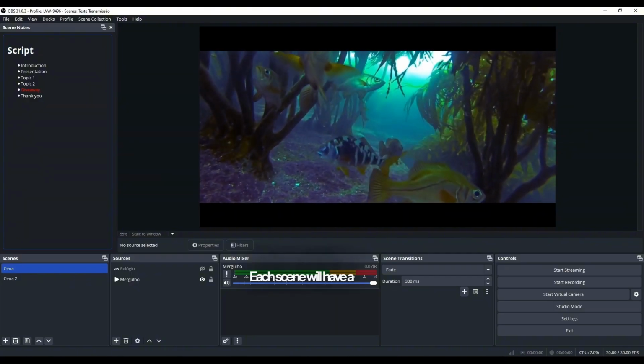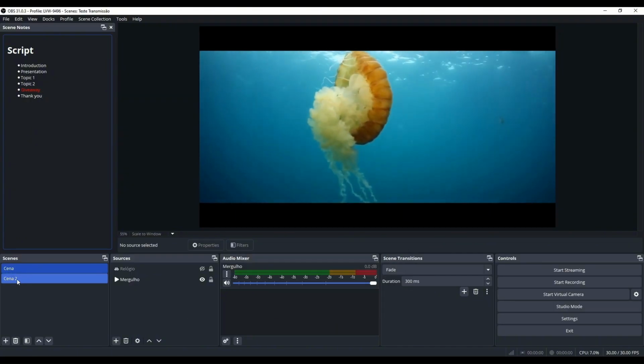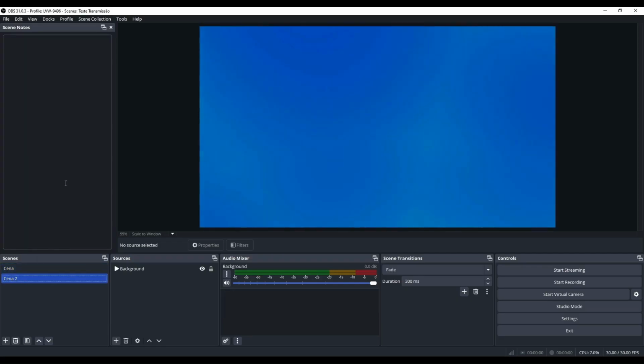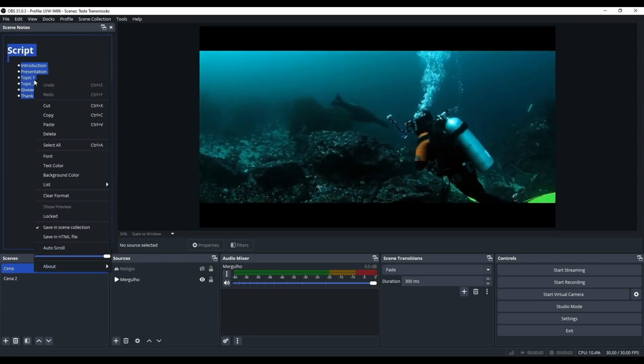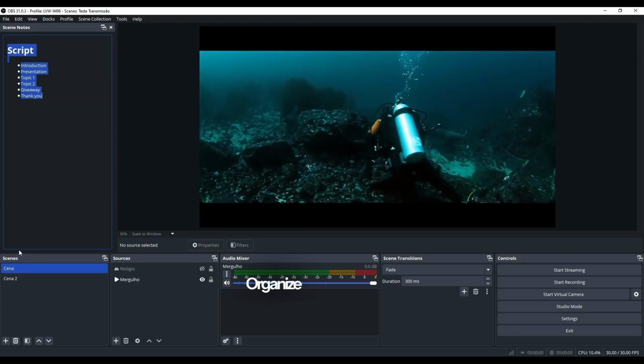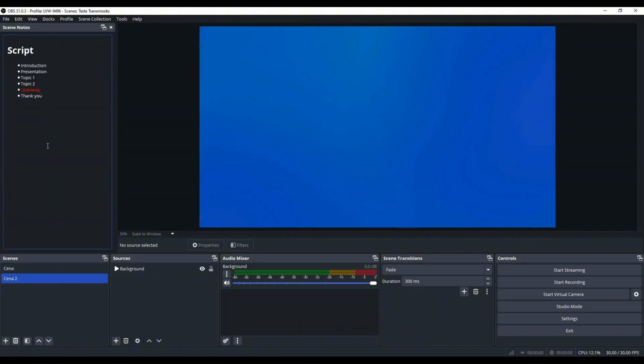Each scene will have a different note. You can see my scene 2 notes are empty. Make a new note or copy from scene 1 if it's the same. Organize better by noting all you need during live or recording.